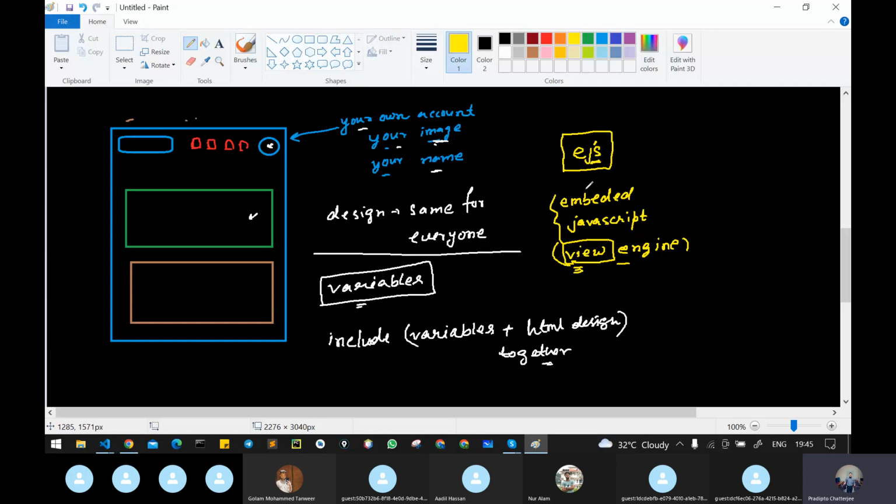So in a view engine, we can include an HTML template along with some JavaScript variables. We can pass different names in the same template. Whoever is logged in, his name will be visible here. I can actually take the information from the database and directly display data from the database.